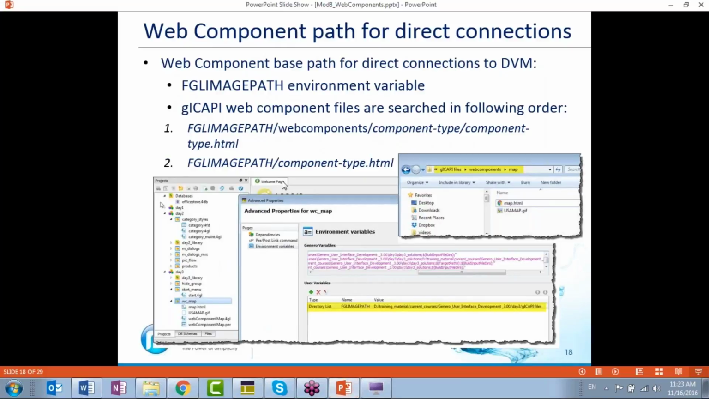So there it's just talking about how it's searched. These web component files are searched in this order: FGLIMAGEPATH, webcomponents, componenttype.html, and so on.